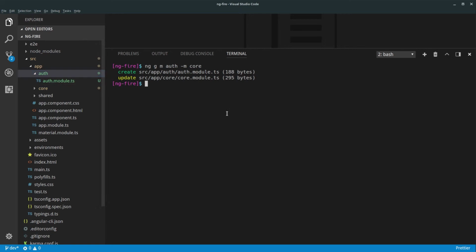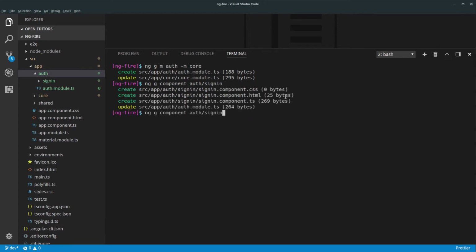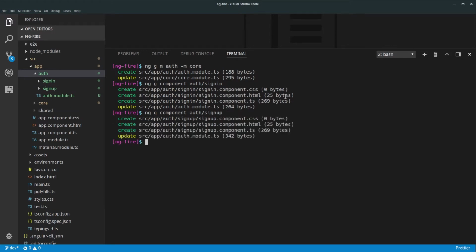Now, as you can see, we have our auth module. Now let's create the components. We will use the ng generate component command this time. Also the shorthand G, or you can use C for short. Let's put it into the auth folder. Let's call it sign in. Now let's do another one for sign up. You can use the arrow key to navigate between your last commands, and let's create one to reset a password.